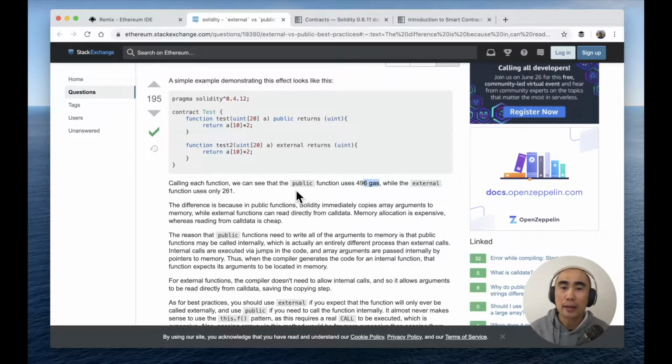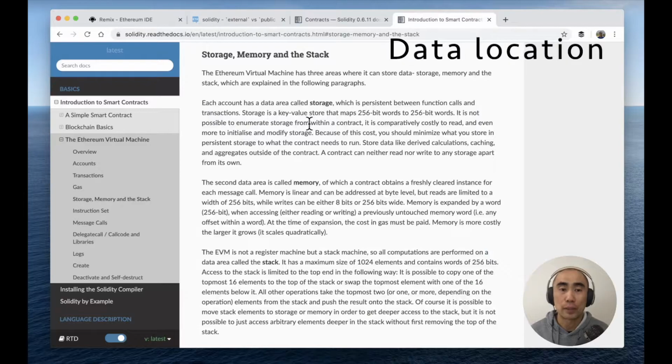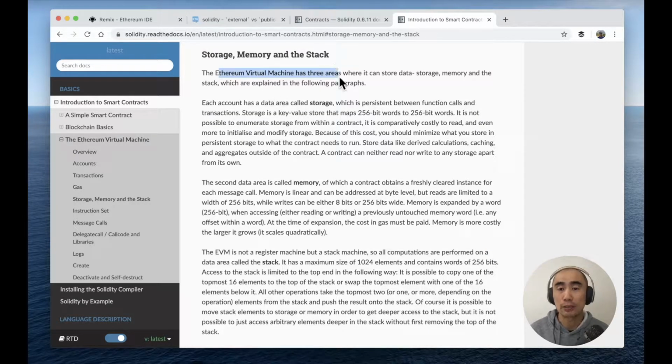To answer that, you have to know a bit about how storing data on the Ethereum virtual machine works. So let's jump into the documentation here, where it says that the Ethereum virtual machine has three main areas where it can store data: storage, memory, and the stack. And in fact, there's one more area called call data, which I'll talk about as well.